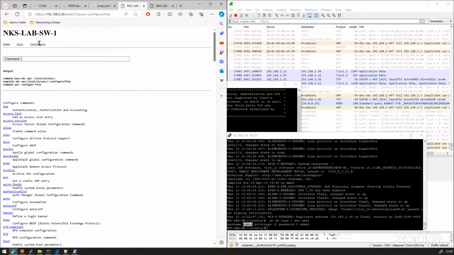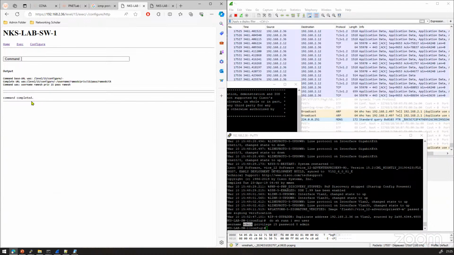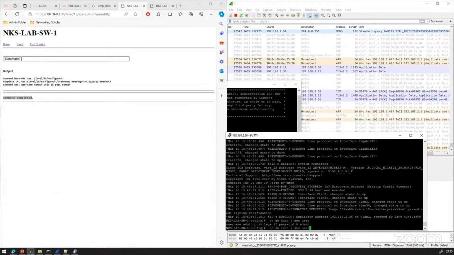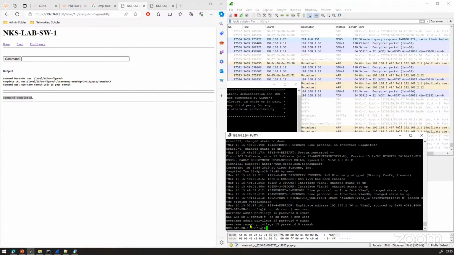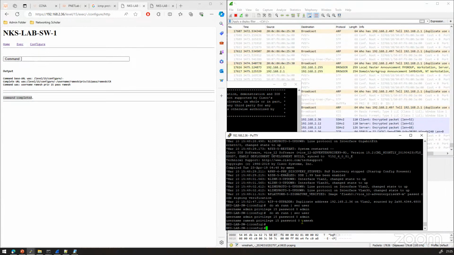Okay, configuration terminal. Configure username Ramesh and password Ramesh. Here you can see the command is completed. Let's verify it again. Here you can see there is also a username created from the GUI, called Ramesh, and the privilege is 15, and the username type is 0.